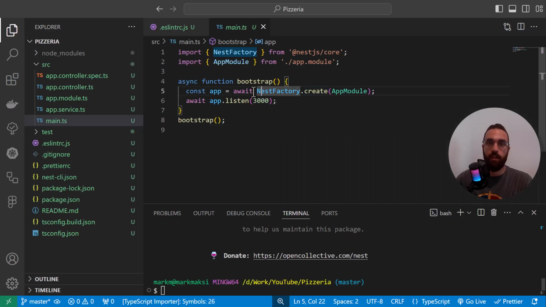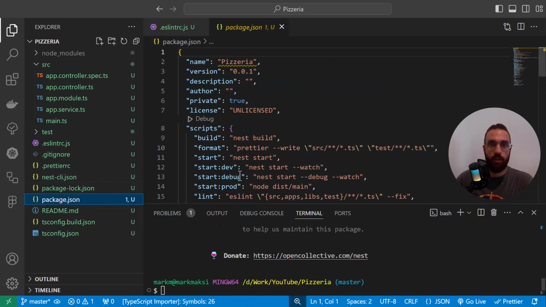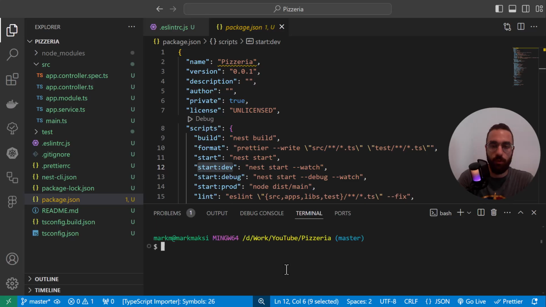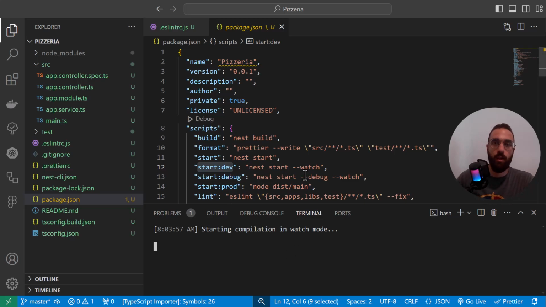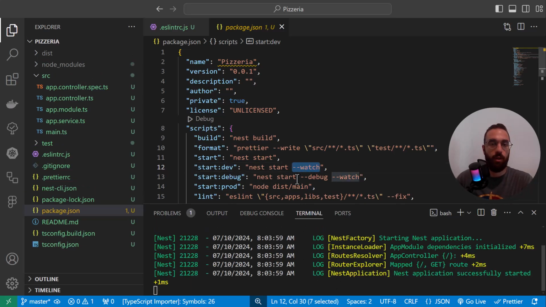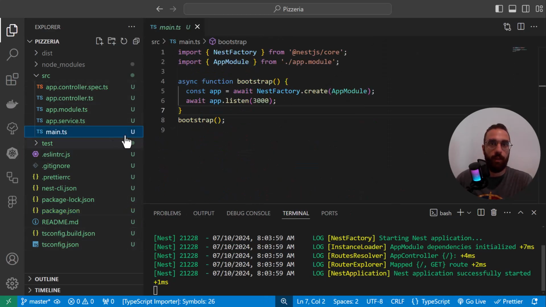And inside here, you can see the Nest factory that creates the application for us using something called module, app module. We will talk about that later. And then it uses this app in order to listen on port 3000. So let's start our application in development mode. If I go to package.json, you see I have this script start dev. So I want to run npm run start dev in order to start our application in development mode and in watch mode actually.